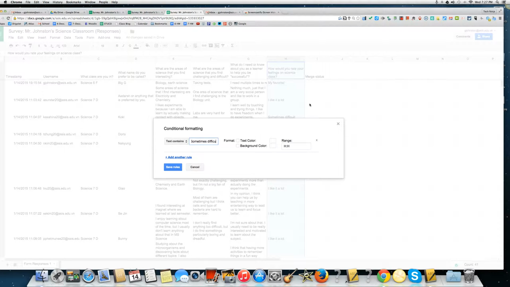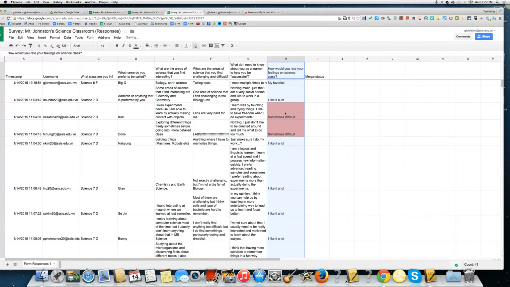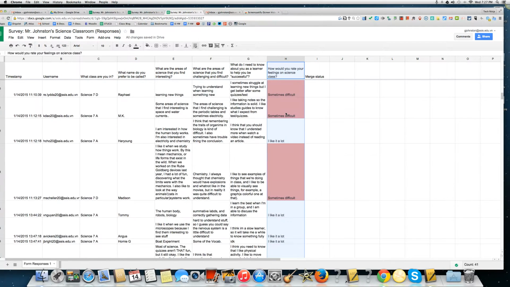sometimes difficult, it's going to change the background color, and I'm going to change that to, for example, a light red. And it applies to any cell in the range, since I have about 120 kids, and then I'll save that rule. So that entire cell will turn red, and you see that happens down here. That helps me zero in on some of those kids and touch base a little more often, or generate a rapport with them.